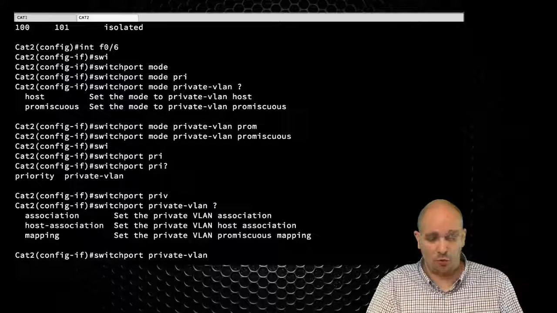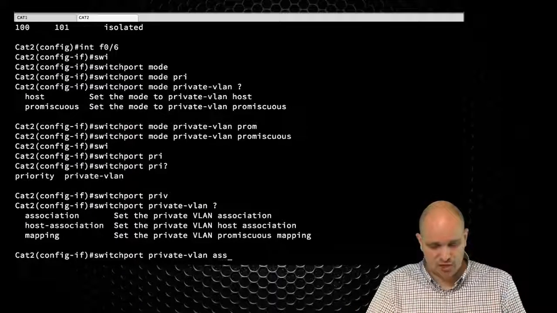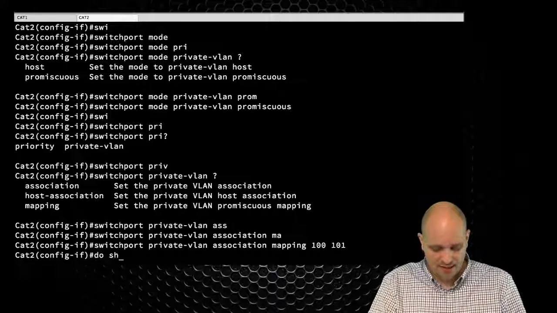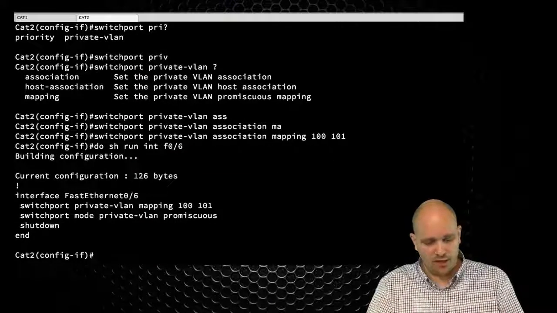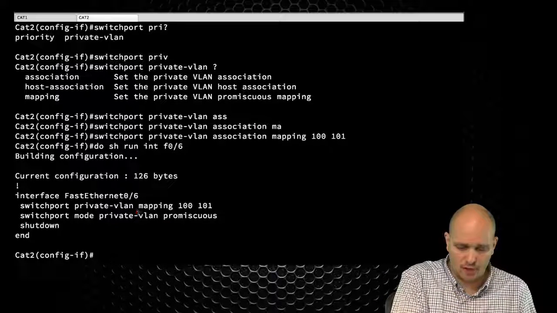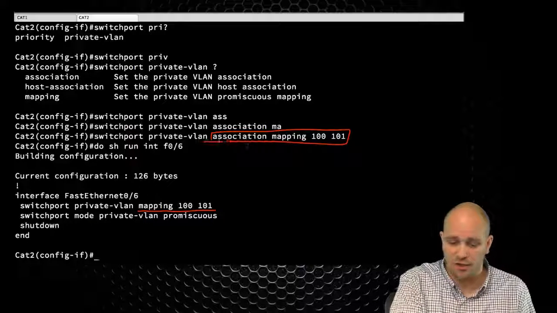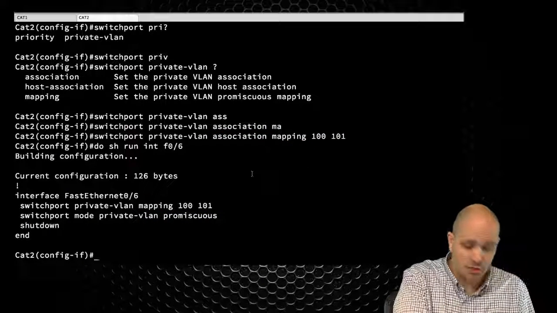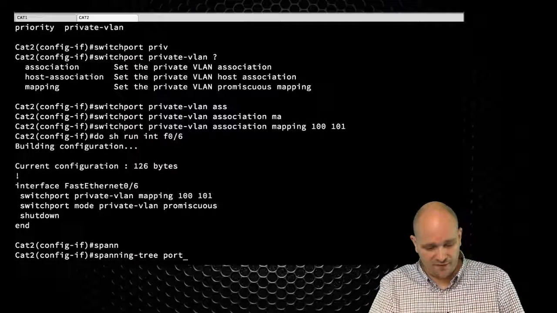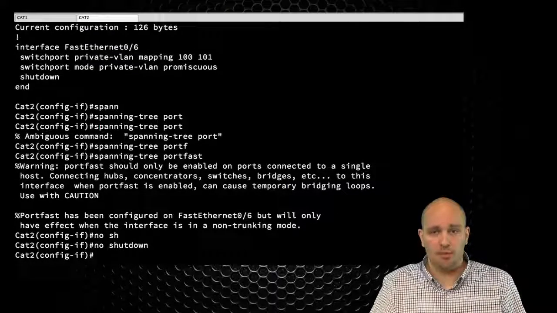I can use mapping or association mapping and then the commands. Let's use the association mapping 100, and I want to map the secondary 101. Again, if I take a look at the config of the port, what I actually ended up with in the running config is the mapping command, even though I used association mapping here. So again, just two different ways of accomplishing the same thing. So spanning-tree portfast, and I'm going to say no shutdown here.